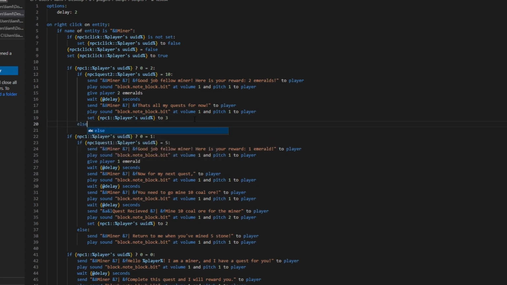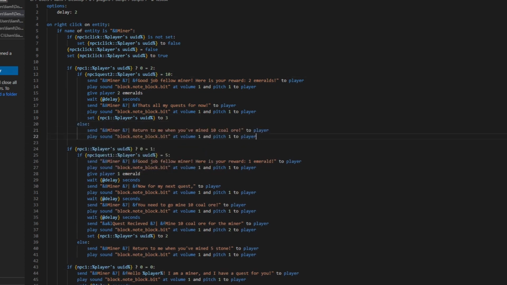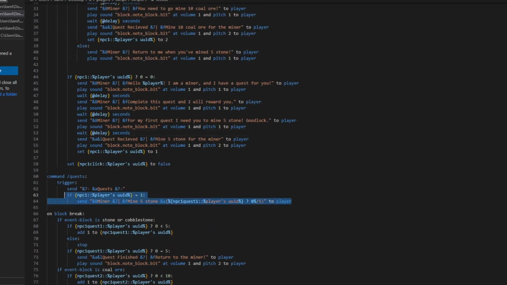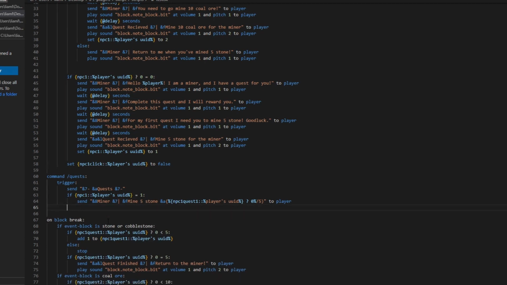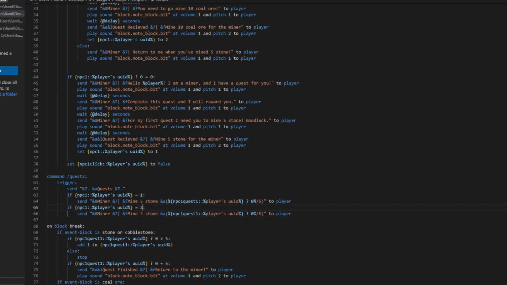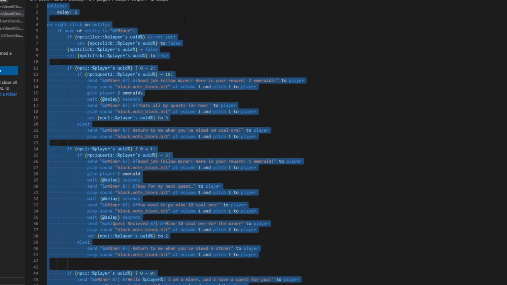Now we're just going to do an else statement for this. Now we're going to type, miner, return to me when you've mined 10 coal ore. It's going to play a sound. Then down here, we're just going to copy paste this. Make it 2, and change this to 10 coal ore. Change this to quest 2 out of 10. Now we can just copy all of this.